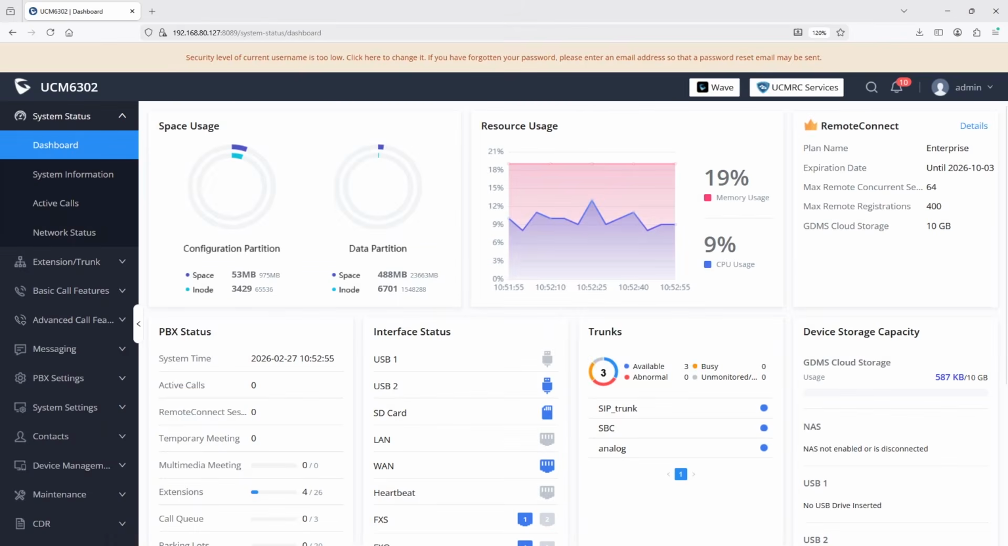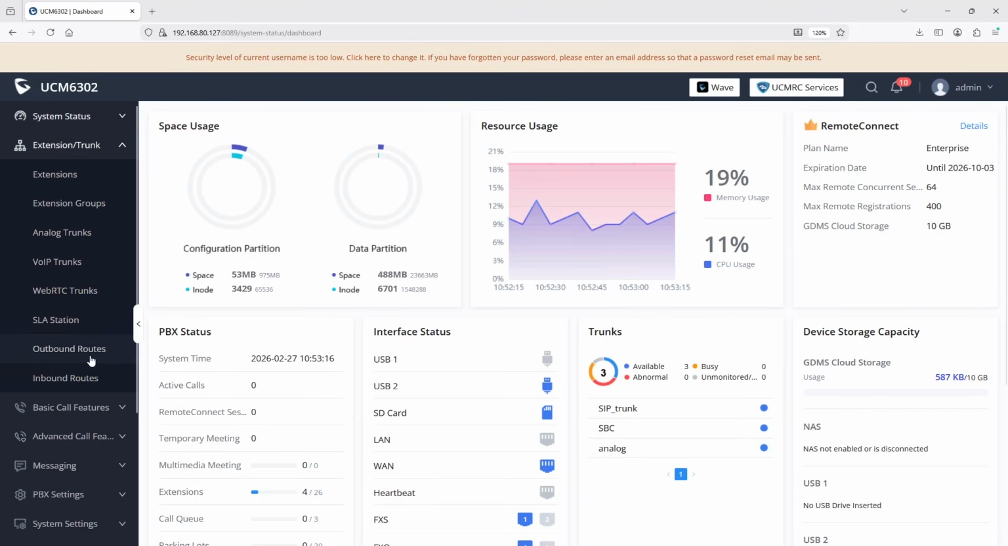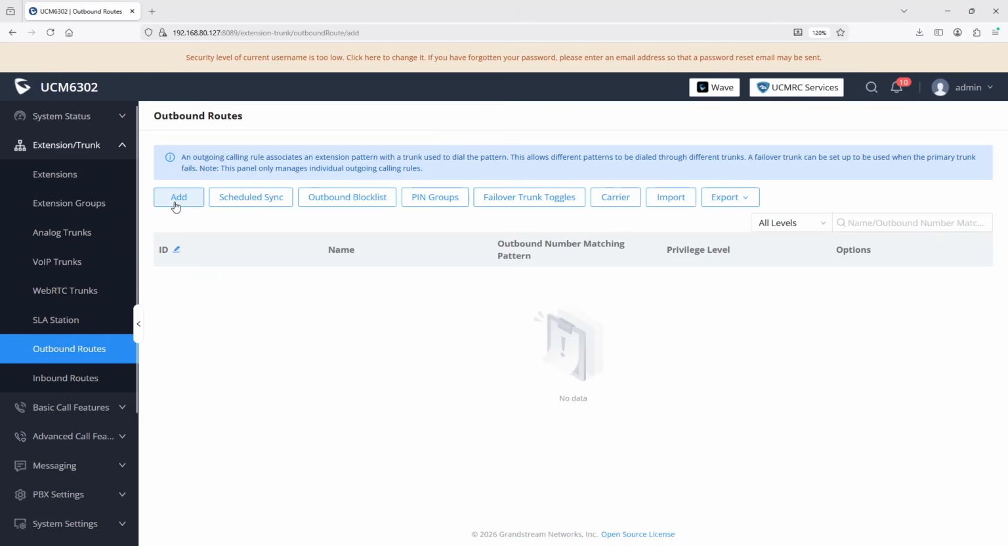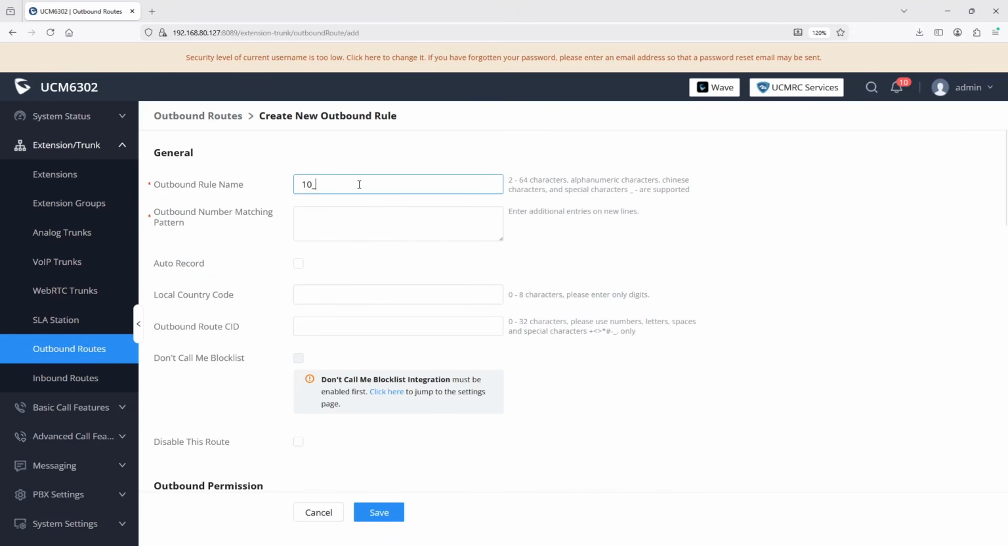The first task in this configuration is to create an outbound rule for 10-digit numbers through the SIP trunk while ensuring the analog trunk is used as a failover. The UCM is already configured with the SIP and analog trunks required for this configuration, and they are registered and reachable respectively. Go to Outbound Routes, click Add, and enter a name for the new route.